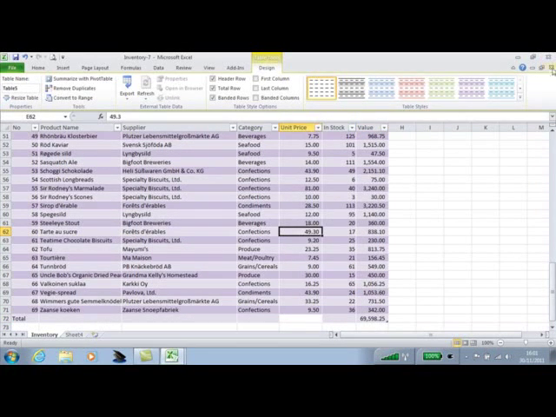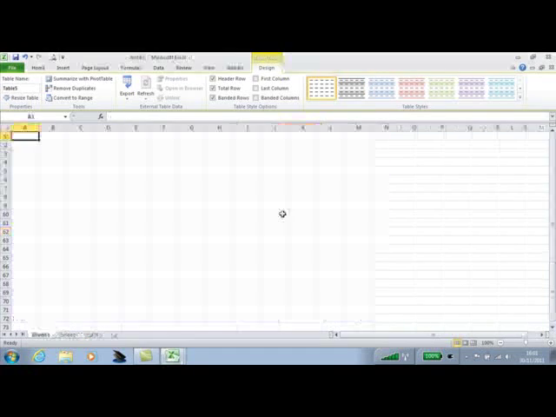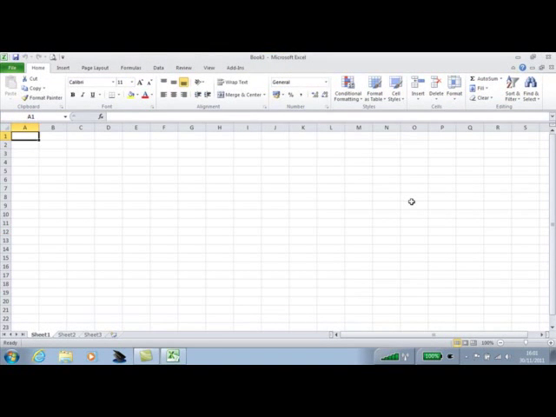I'm now going to close this workbook without saving. And you've now completed Lesson 1.9, Format a Table using Table Styles, and Convert a Table into a Range.